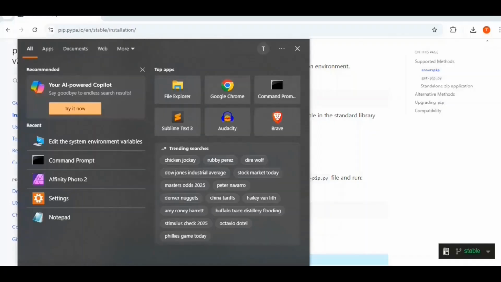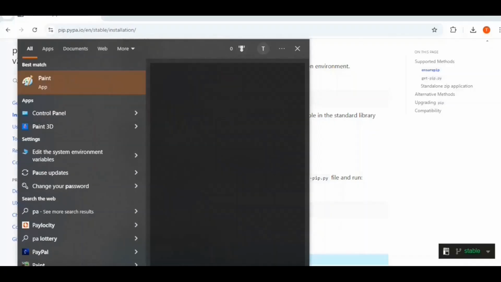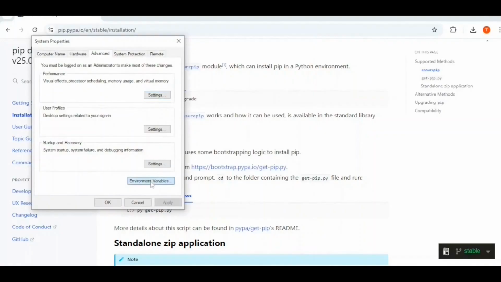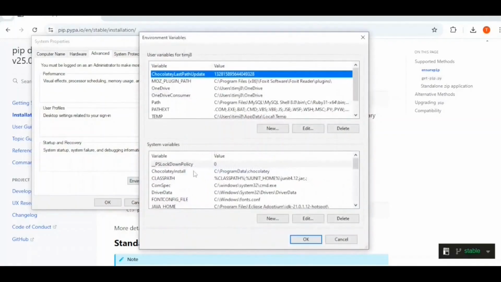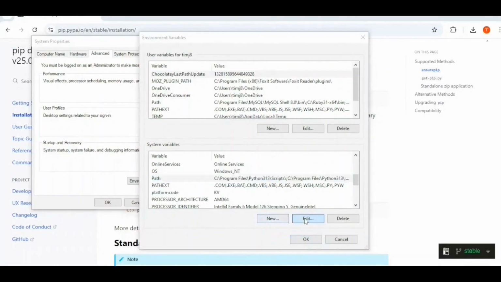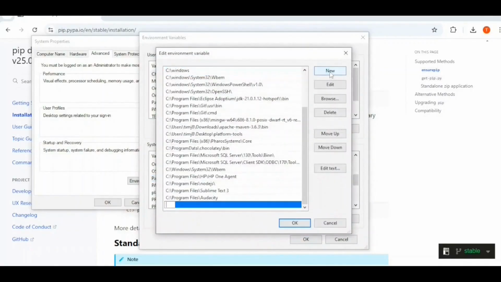Type path in your Windows search bar and open up the Edit System Environment Variables control panel. Click on Environment Variables. On System Variables, click on Path and click on Edit. Click New and paste in what you copied from the command line.